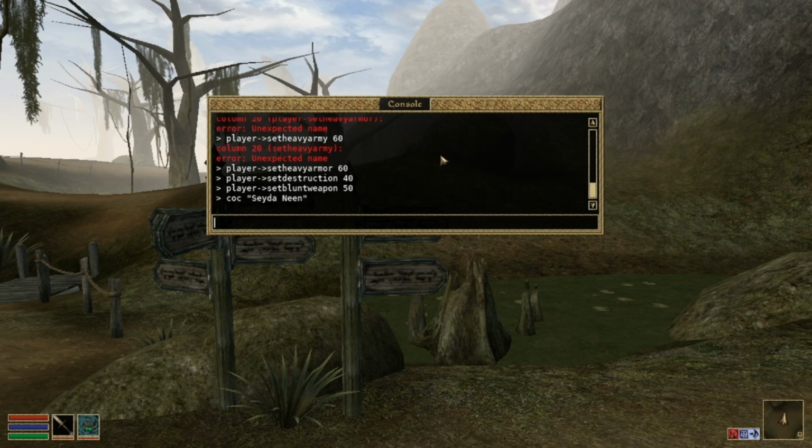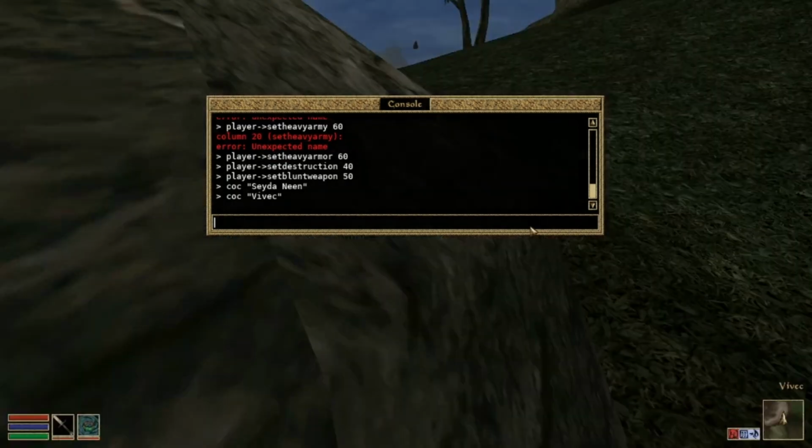This box right here. We're going to start with the easiest command, which is a location command. As you can see, I'm in the starting town of Seyda Neen. I actually brought myself here with the code. So you want to put COC, space, quotation, and where you want to go. So let's say I want to go to Vivec.